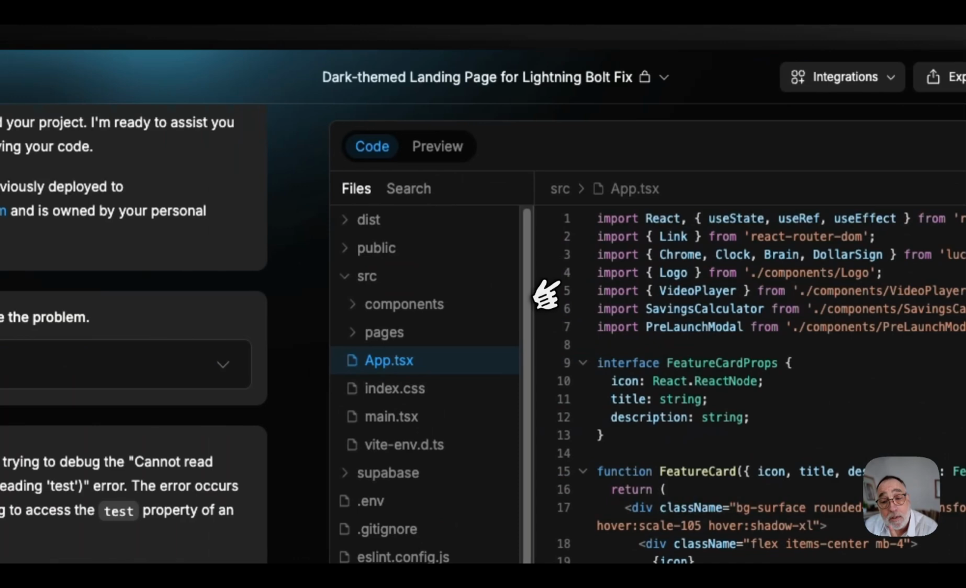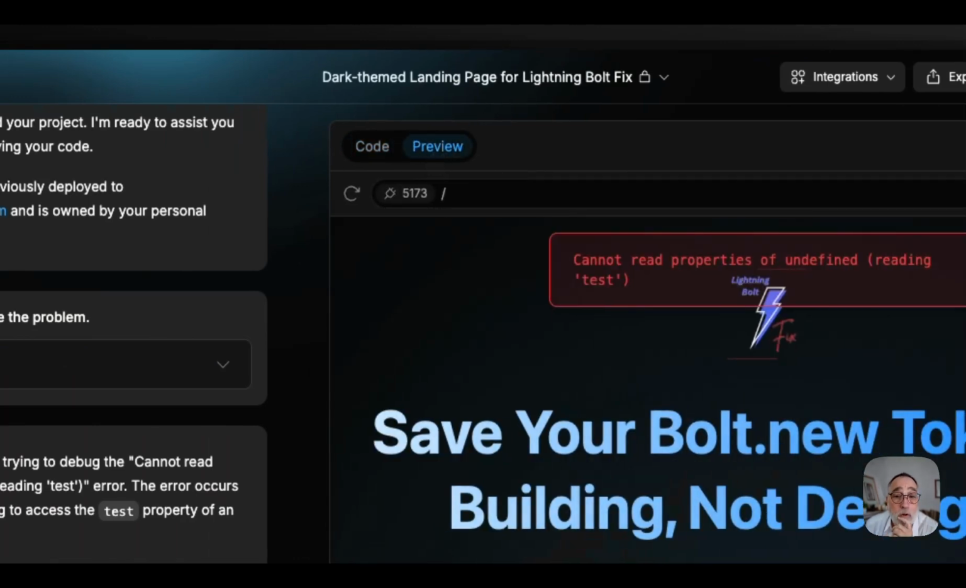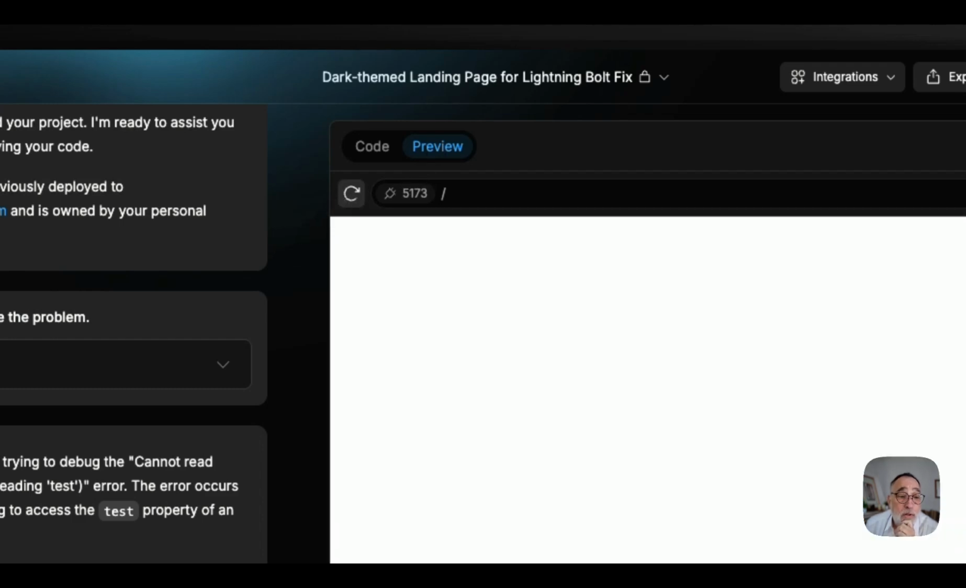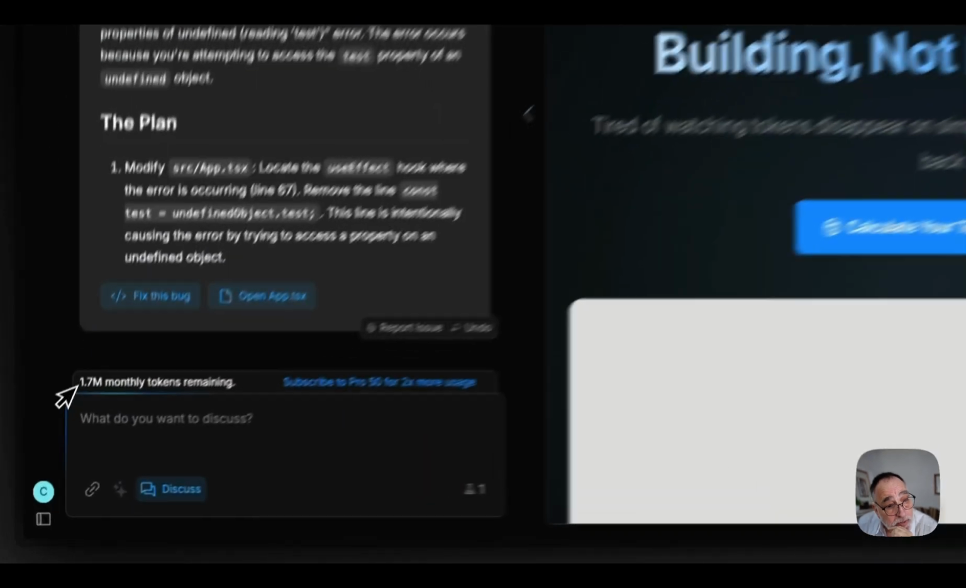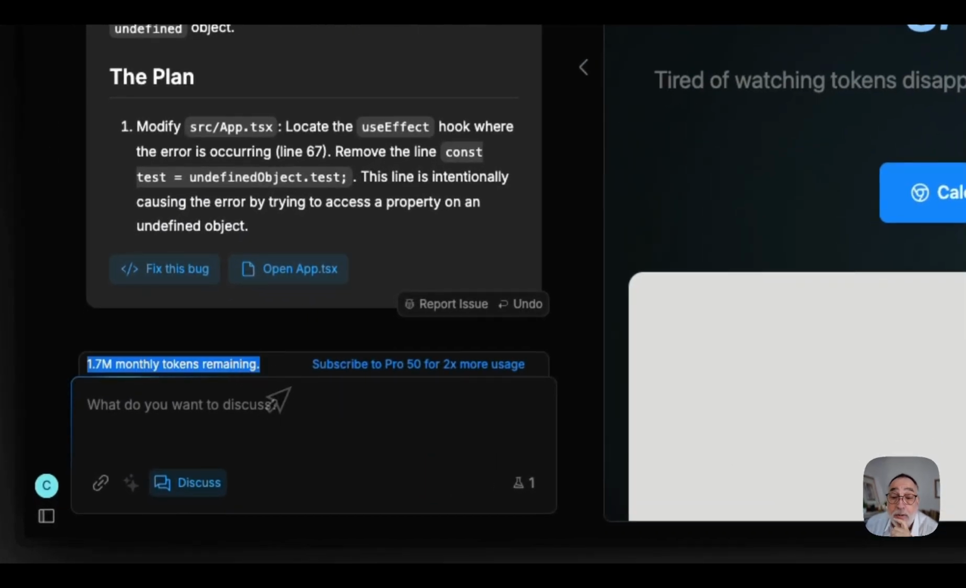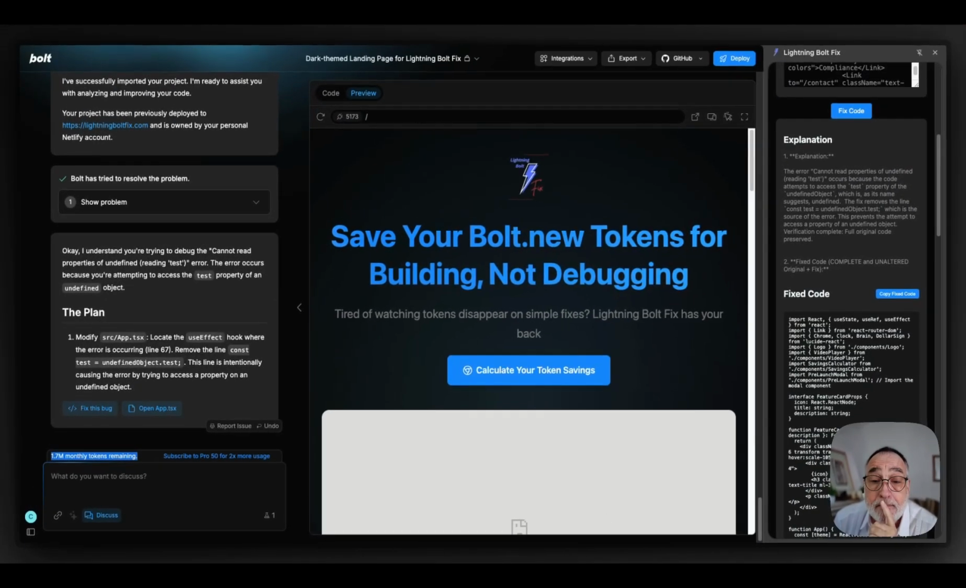Now, I guarantee that when I click preview, this is going to be gone. The error is fixed. And if you notice here, it didn't cost a thing. I'll show you another example.